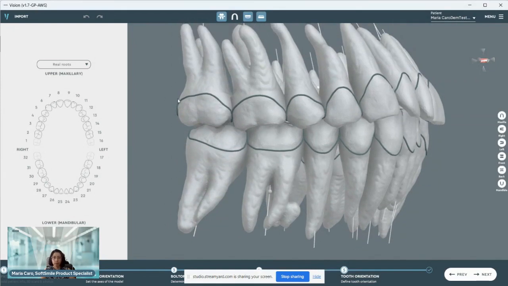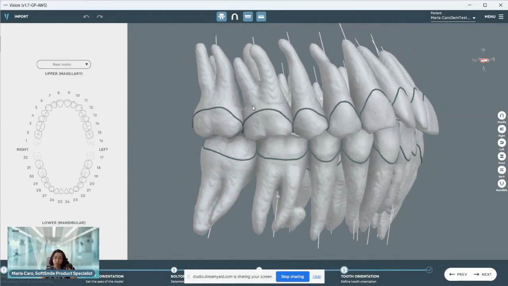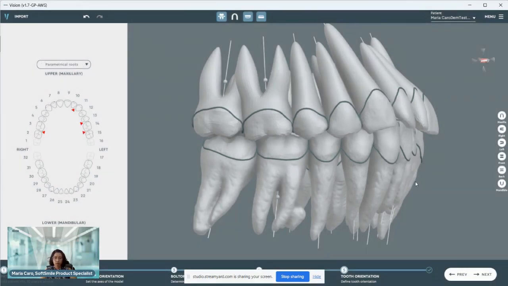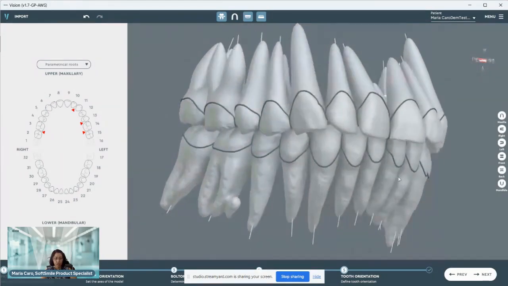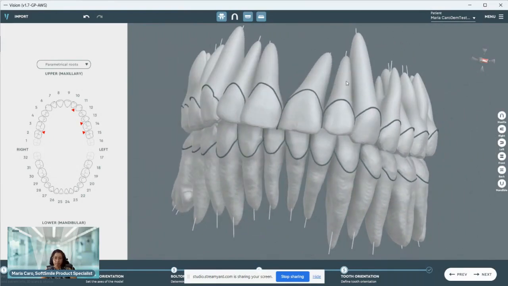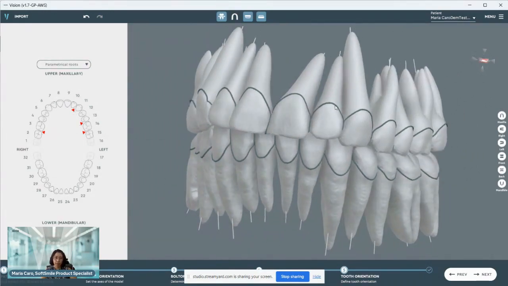we can select the entire arch to have parametrical roots by going into the arch menu that you see here. It says real roots, and you can click and use parametrical roots. And as we click that, you'll be able to see the rendering of the parametrical root across the upper arch. Now, the parametrical roots are simulations of the root of the teeth with the ability to change axis. Now, because this is not the real root and not the real axis, you may see these collisions appear as red triangles, and you can see how the roots kind of touch and merge into each other.